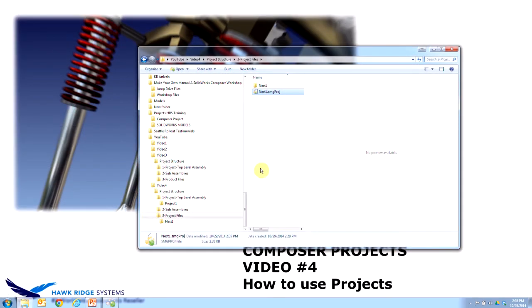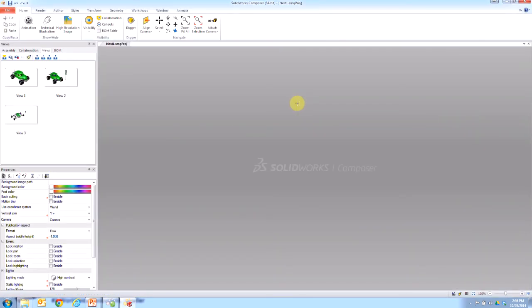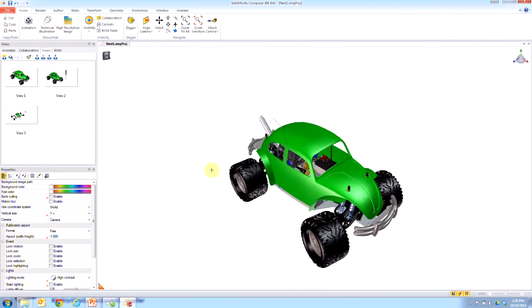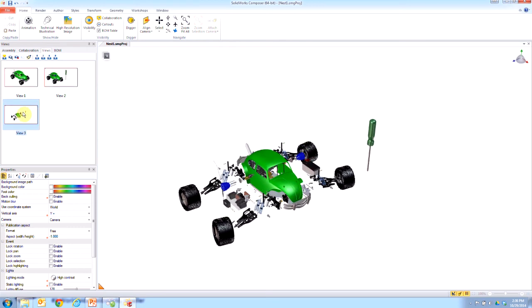Now we go back to the individual projects that each group is managing independently. This nest one project, if I were to open it up now, because it's referencing that top level project and nested into this project, we get the change such as the green shell, but anything we've done in this project remains, such as the screwdriver and our exploded views.